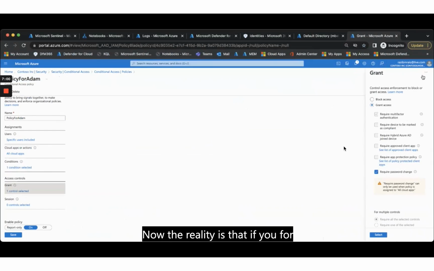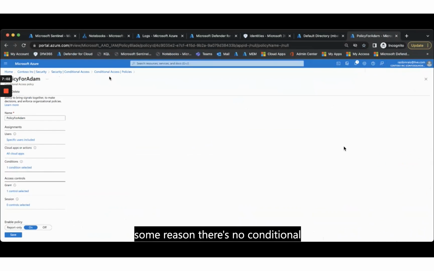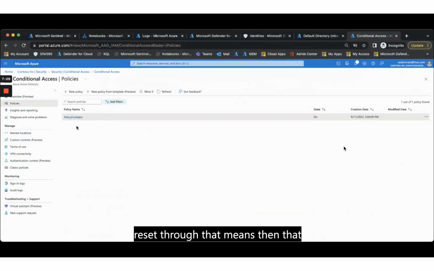Now, the reality is that if for some reason there's no conditional access policy, but they do have self-service password reset, like they just go and have a password reset through that means, then that will eventually bring the risk down. So the bottom line here is that the user risk will be eliminated.